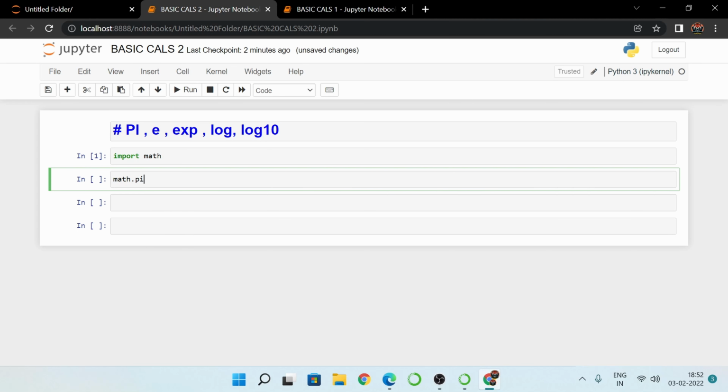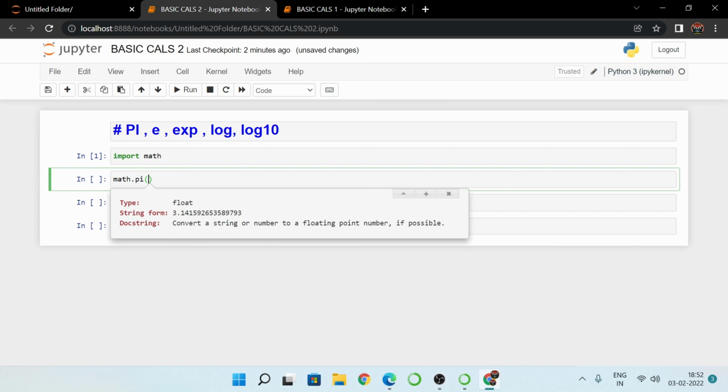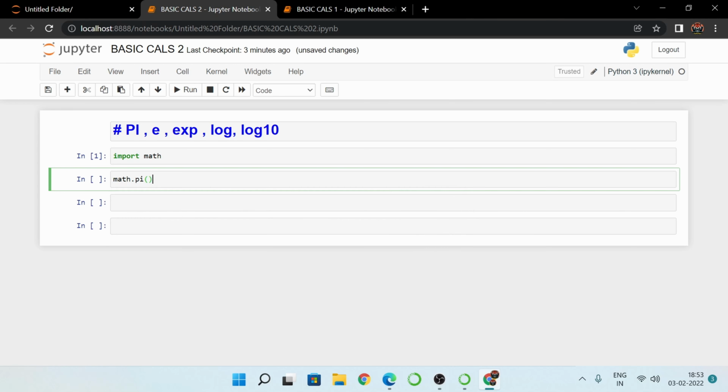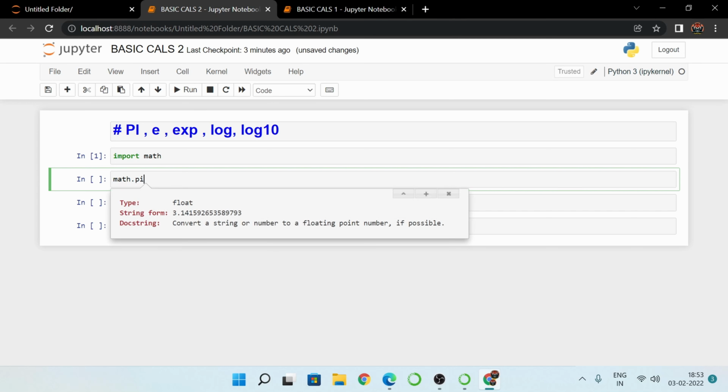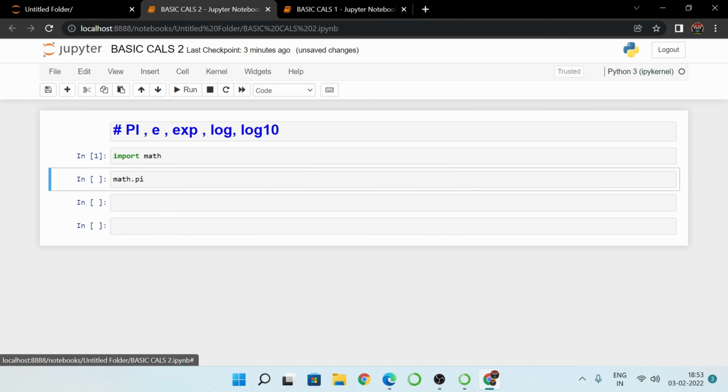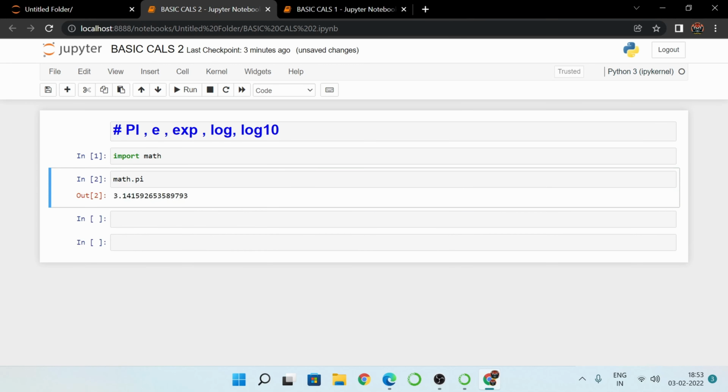Now we need to know, do we need any variables to be passed here? No, it is just a value, so you don't even need to give these brackets. To understand whether you need to or not, you just press Shift Tab and get the details about the function, whether you need to pass any argument or not. Now I'll close this one, and to run this, Control Enter.